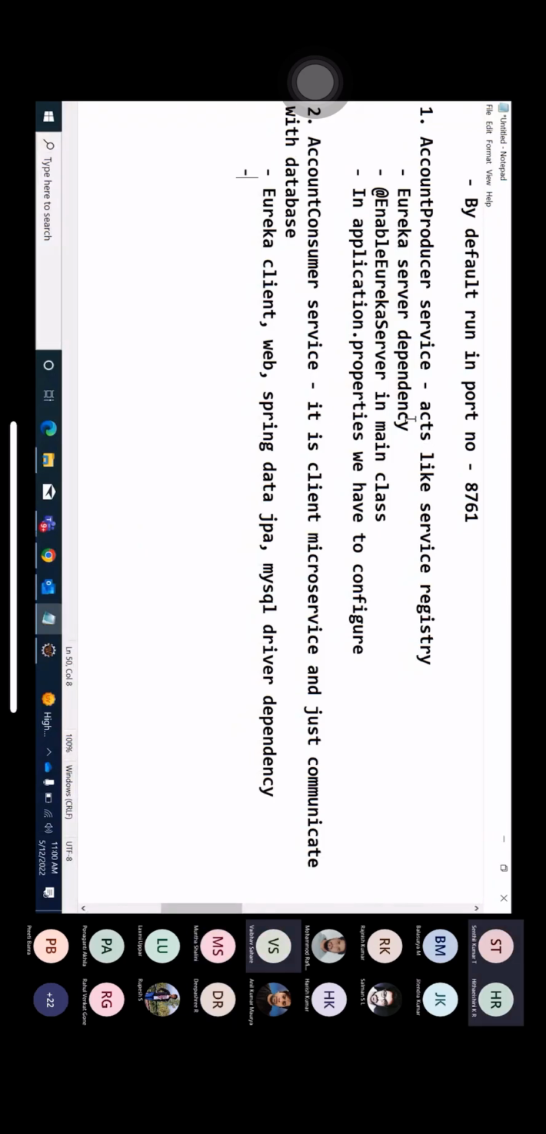And if I talk about a server application, in order to indicate it as a server application, we have to provide what annotation? Enable Eureka server. But for the client application, you can give any one of two annotations. One is Enable Eureka client, and another one is Enable discovery client.